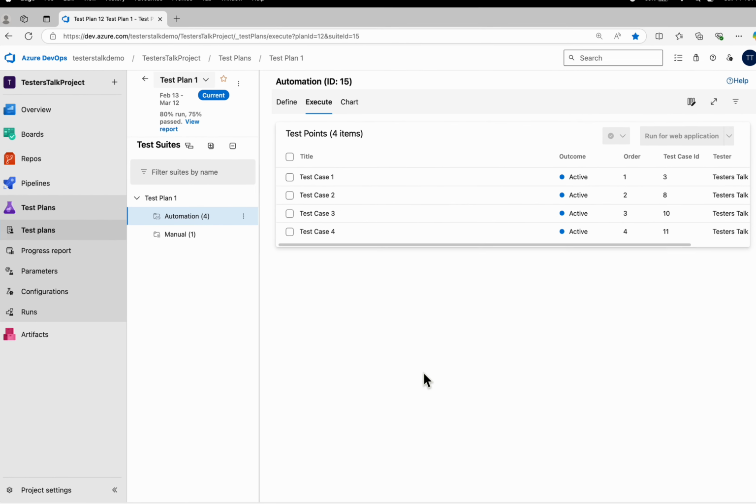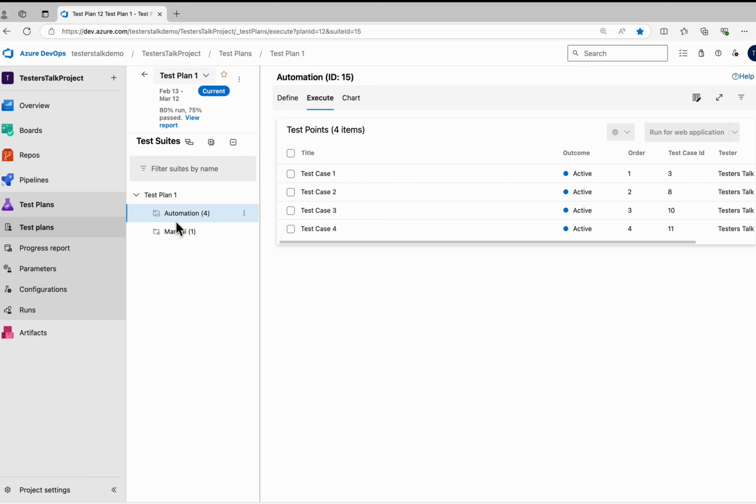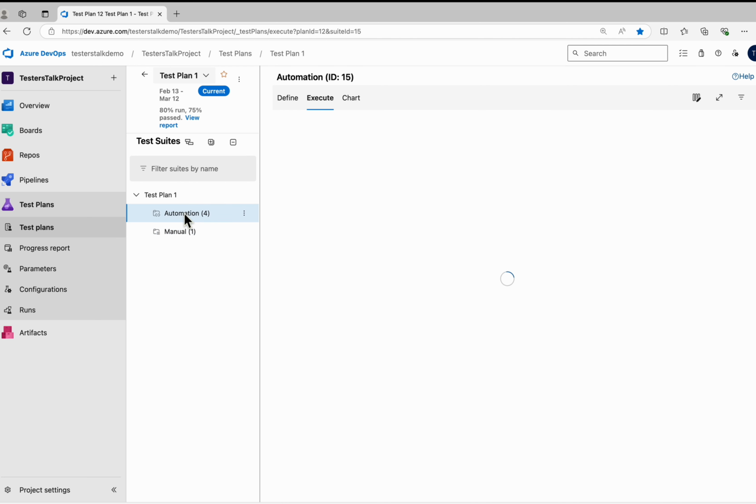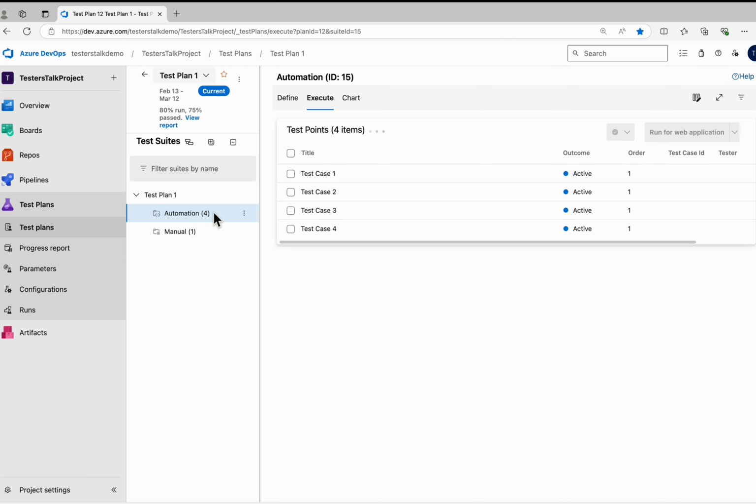So here is my sample test plan, which contains two suites. One is the automation, the second one is the manual. The automation suite contains 4 test cases and manual contains 1 test case, right? So we will refer to the automation suite which contains the 4 test cases. These are just dummy test cases I have added for the demo purpose.